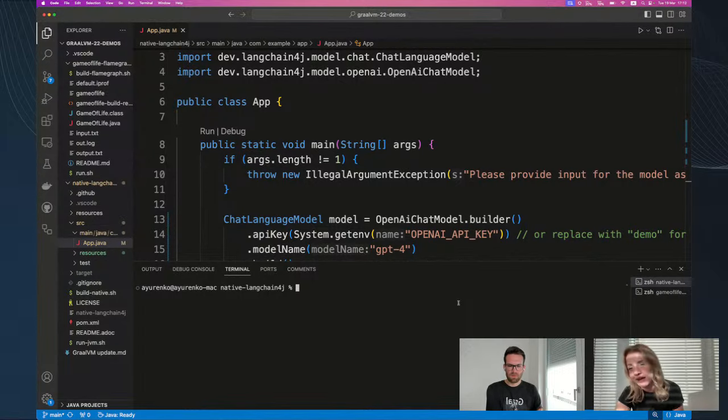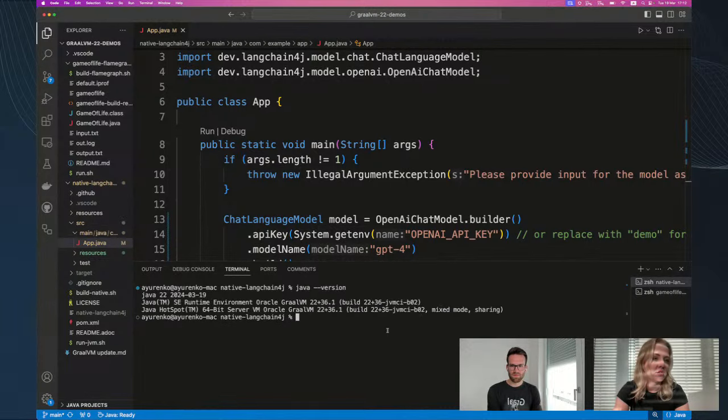So basically, it's a tiny little CLI chatbot that is using OpenAI to answer your questions or comment on your prompt. So let's give it a try. And this is built using, as I said, LangChain4j, but also plain GraalVM. So this is not using any framework at the moment, just GraalVM, and that is based on Java 22, but don't take my word for it. Let's verify it. So if I run this, indeed, we see that this is running on Java 22 Oracle GraalVM.